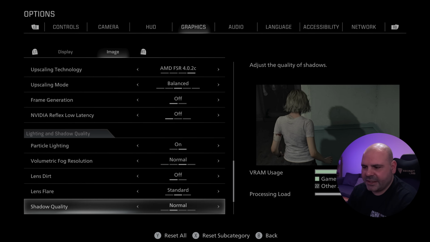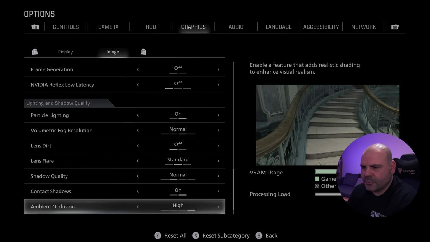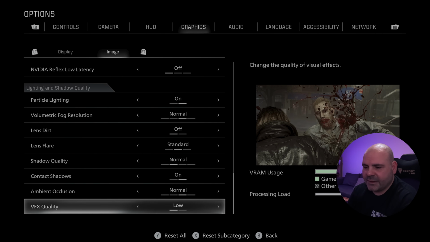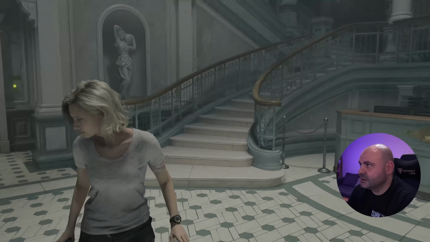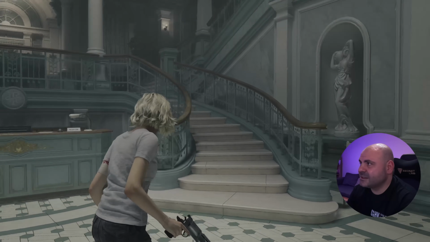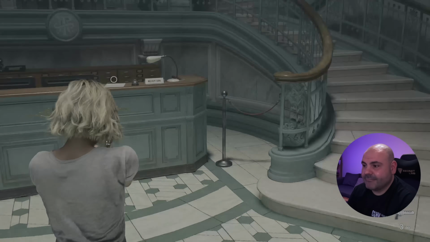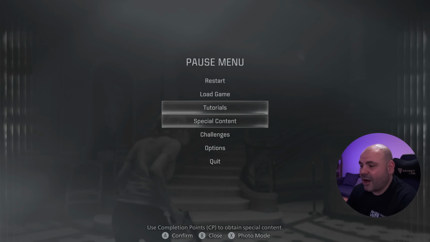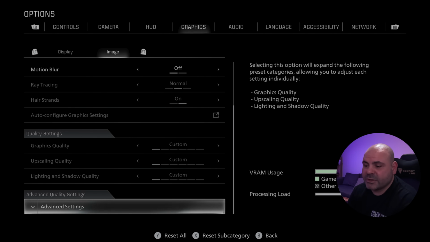And remember those settings. We've got pretty high settings here. Shadow quality is on normal. Contact shadows. Remember, we can turn ambient occlusion down to normal. We can turn VFX quality down to low. Right, and let's have a look how that looks. Okay, so you're still getting 100 frames per second. I think that looks great just the way it is. I don't think you need frame generation, and in fact, I don't think the loss of those things is worth it, I would turn them back up.